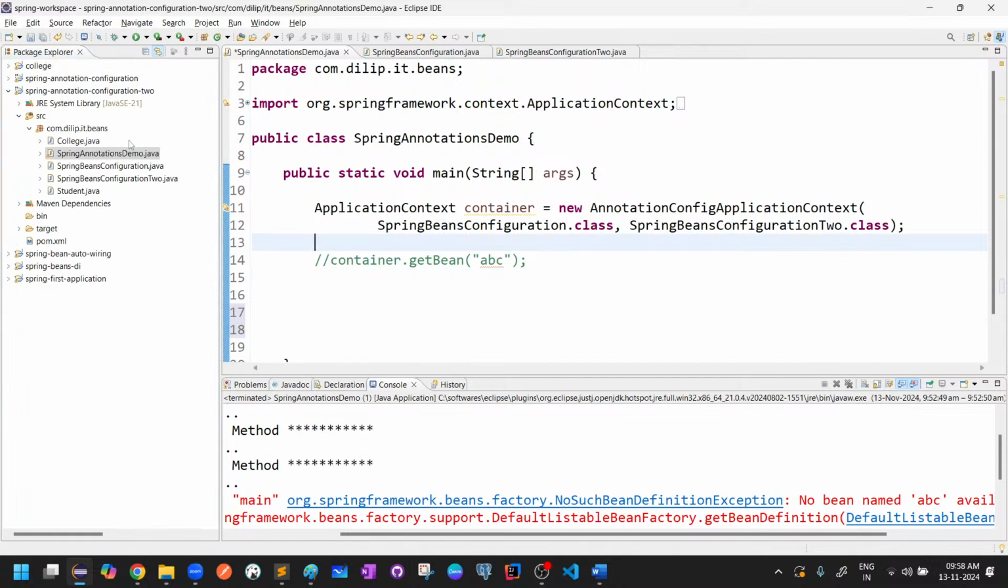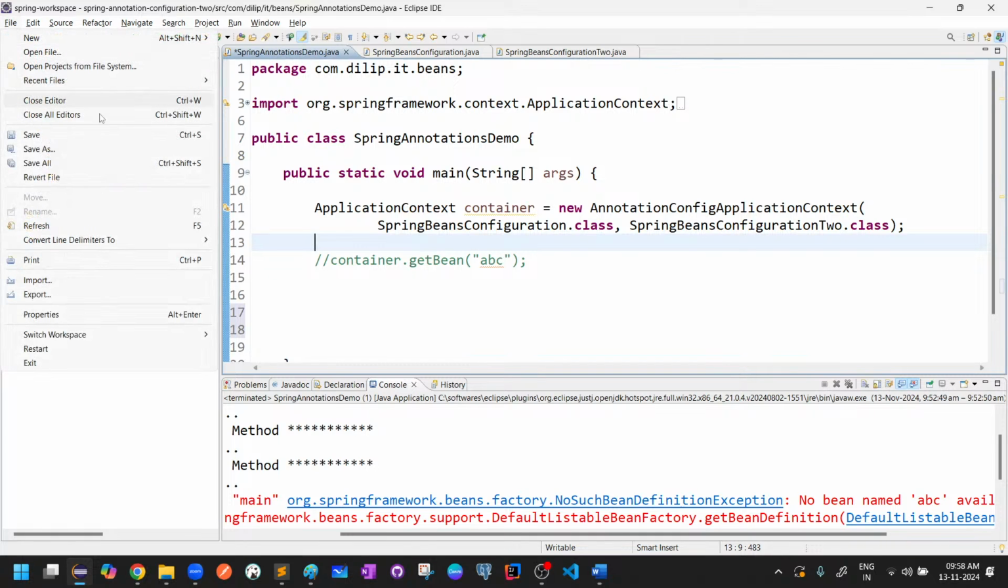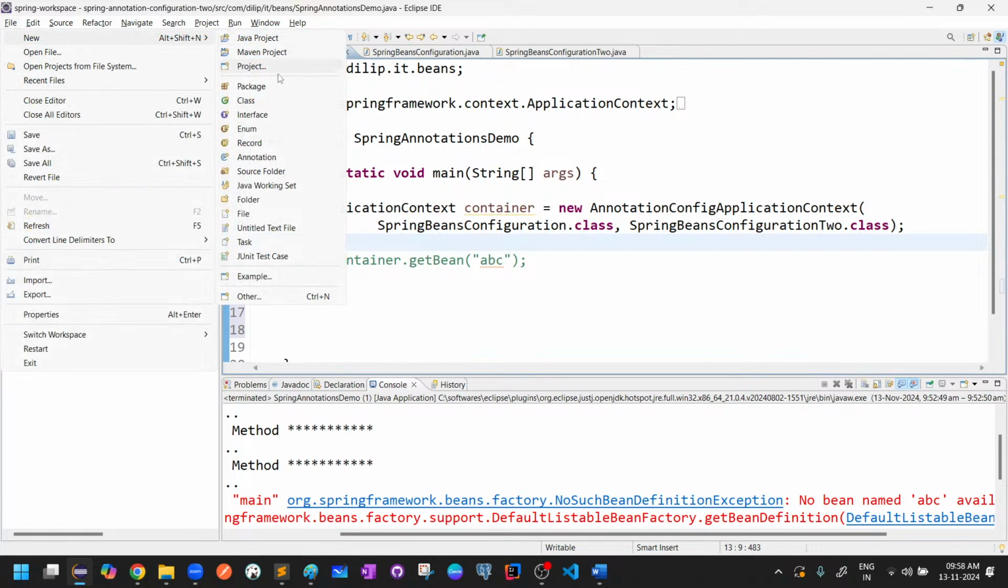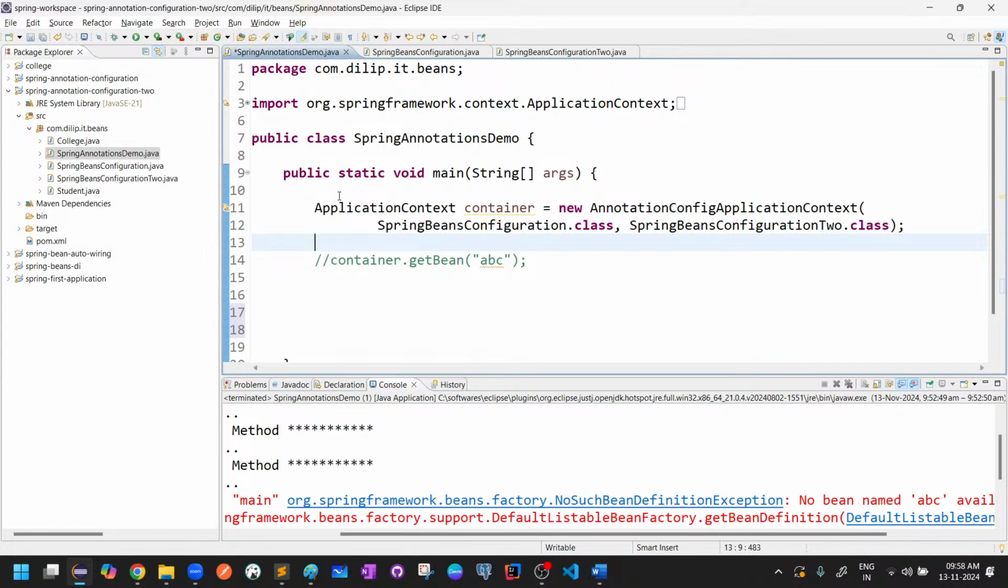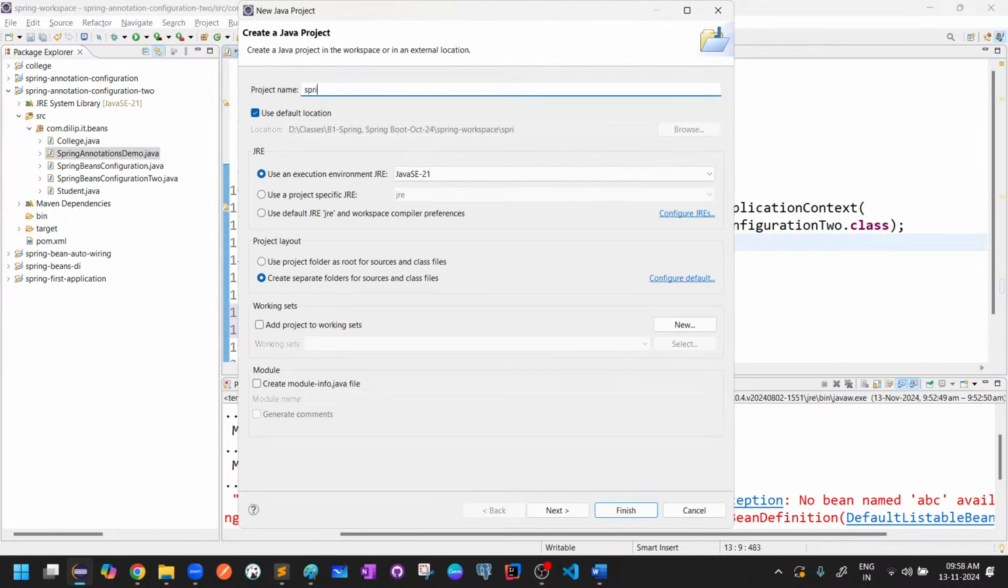So I keep creating new projects. Okay, for this I'll create a project and use it. Spring annotation and component.